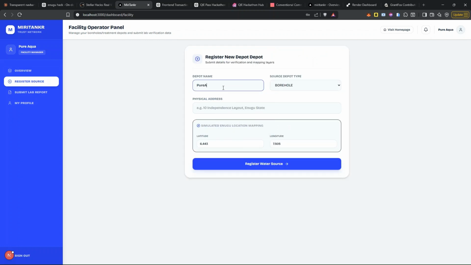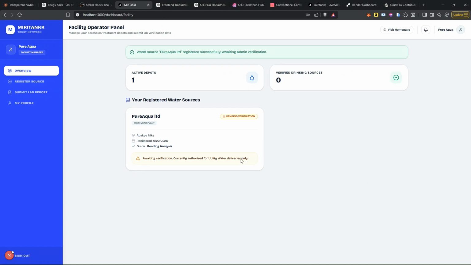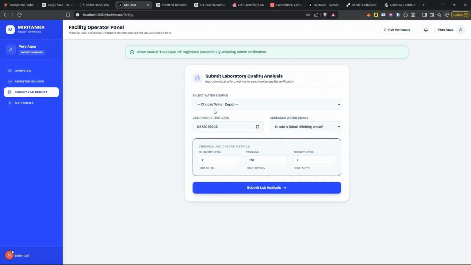So my work is going to be Pure Aqua Limited. Just that's what it is. It's a treatment plant. Yeah, so this is our location in Akwai. I'm going to register the source. So right now we're awaiting verification. So I'm going to submit a lab report.